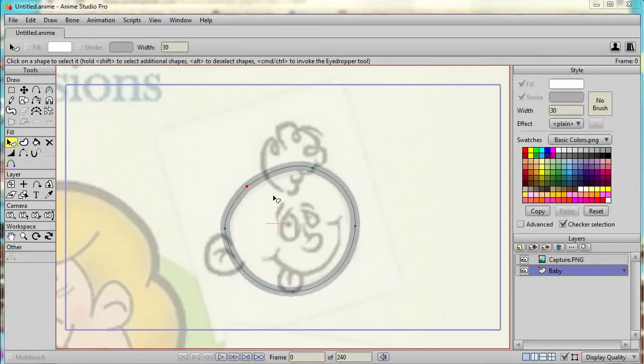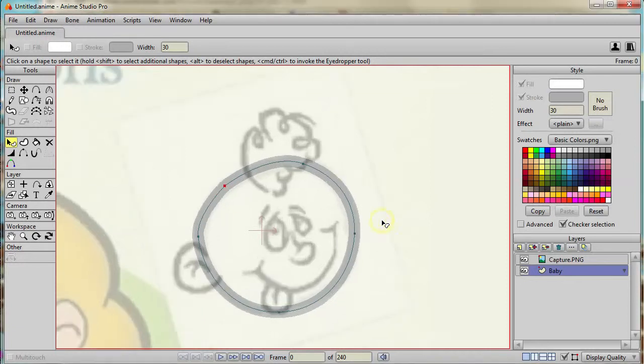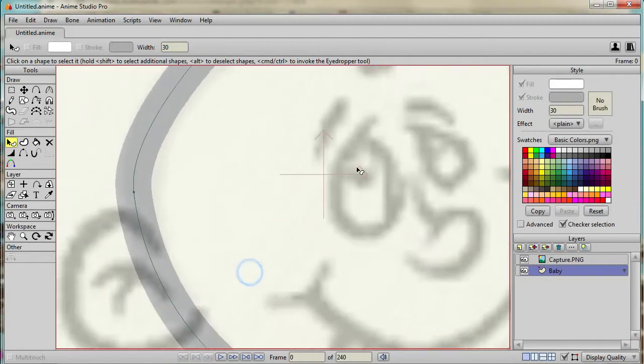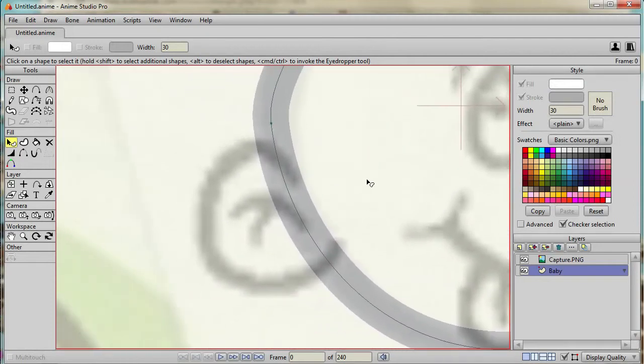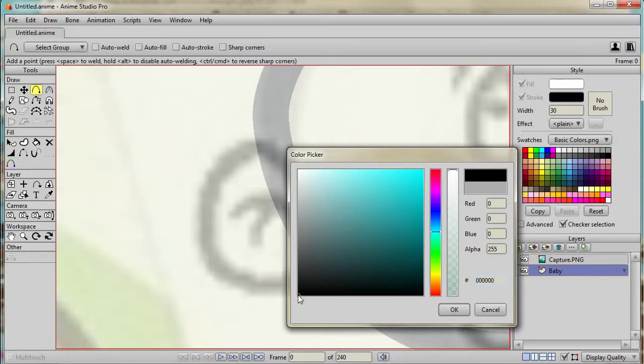Actually what I mean is I want to zoom in. So I'm going to use the mouse wheel to zoom in and the right button to drag my image over so that I see just the ear. Now you could use the drawing tool, but I'm going to use this add point tool, and I'm going to make sure that auto weld, autofill, auto stroke, and sharp corners are all turned off, and I'm going to change the stroke color to black.